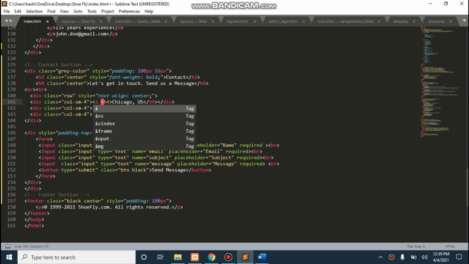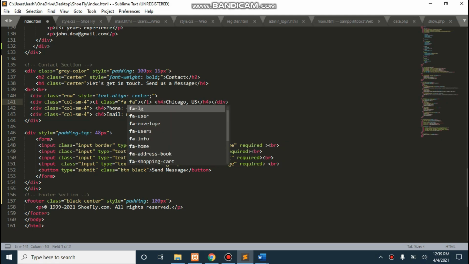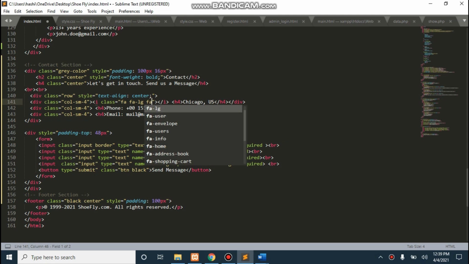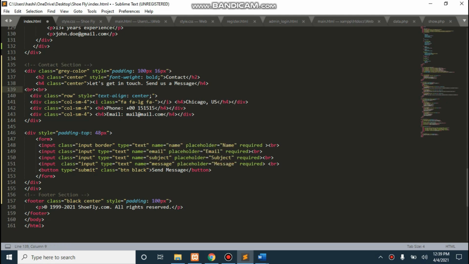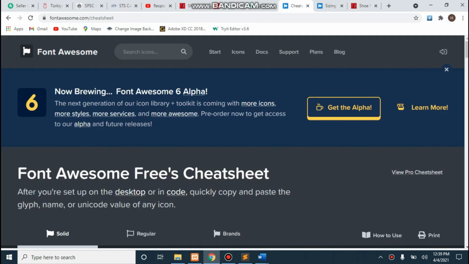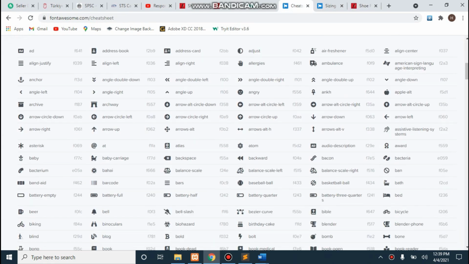Now we'll be adding icons here. FA large FA, and now we have to find an icon for address or for navigation. So we have icons here. We will search this here.